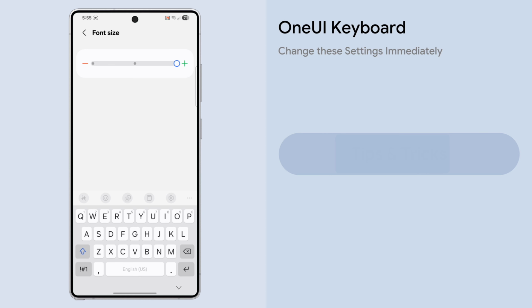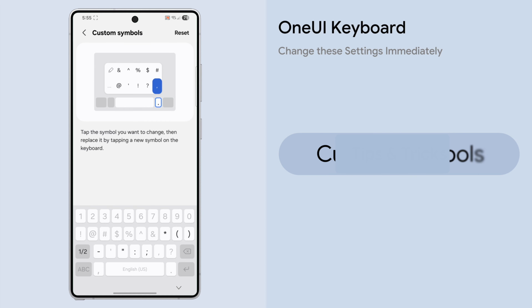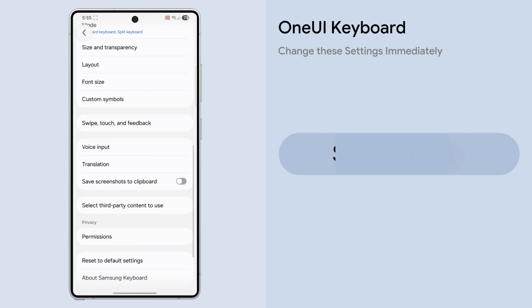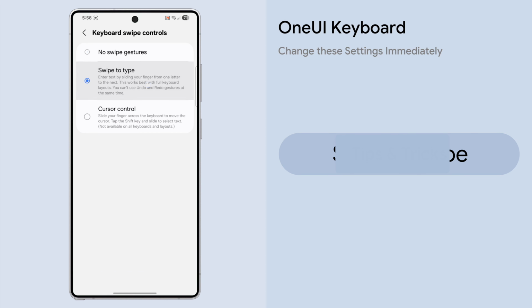13. Custom Symbols. I'll leave the custom symbol settings as they are. 14. Swipe to Type. Enable Swipe to Type. This is a fantastic feature, especially if you're a fast typer. I'll show you how it works in just a moment.